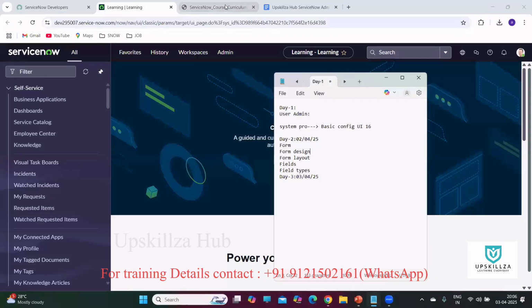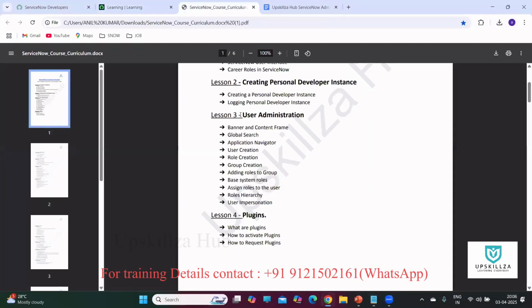Today we are going to discuss the user administration part. Here: user creation, role creation, group creation, adding roles to groups, base system roles, out-of-the-box roles, assigning roles to users, and role hierarchy, as well as plugins if we have some time.